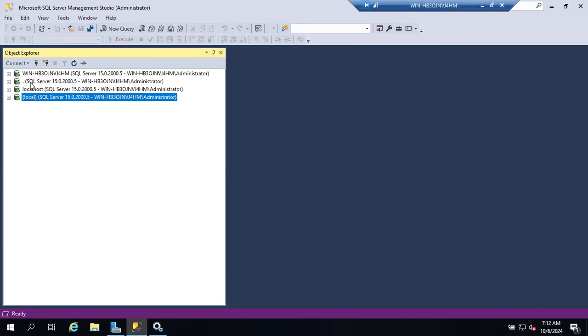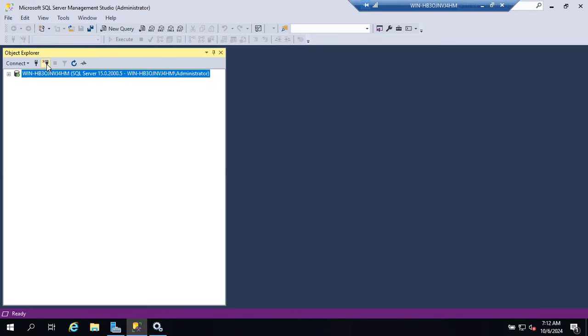Now I can disconnect each instance. Disconnect, disconnect, and disconnect. Disconnect is nothing but you are simply disconnecting from the SQL Server. You are not stopping the SQL Server. You are not shutting down the SQL Server. You are not killing the process of the SQL Server. You are simply coming out from the SQL Server. That is called the disconnect button.